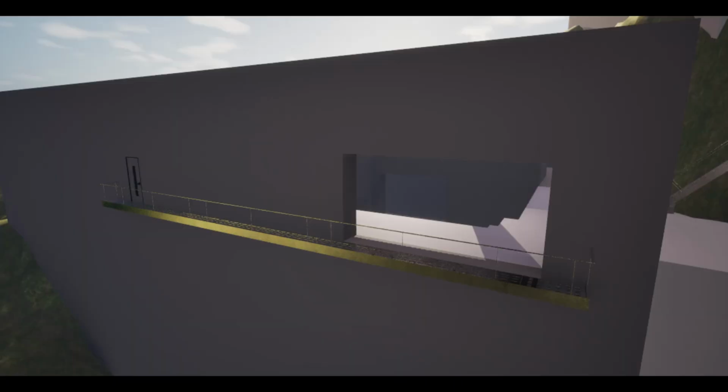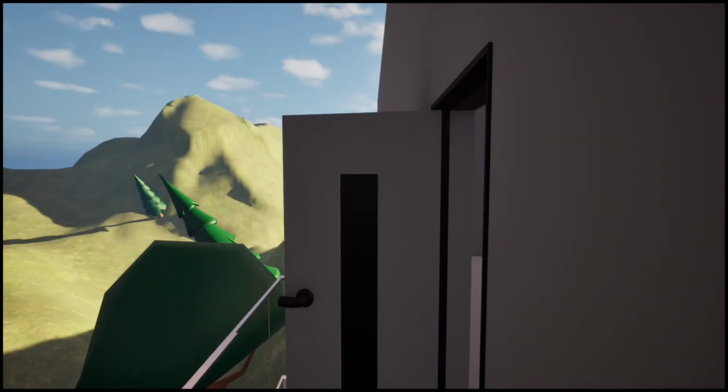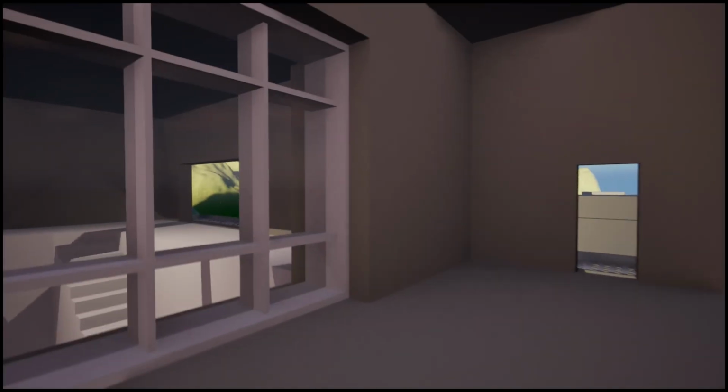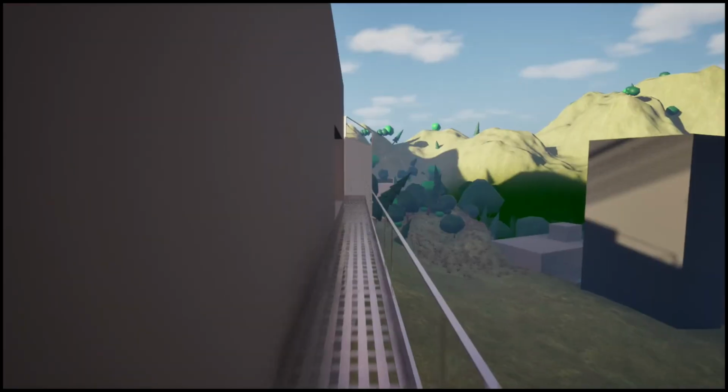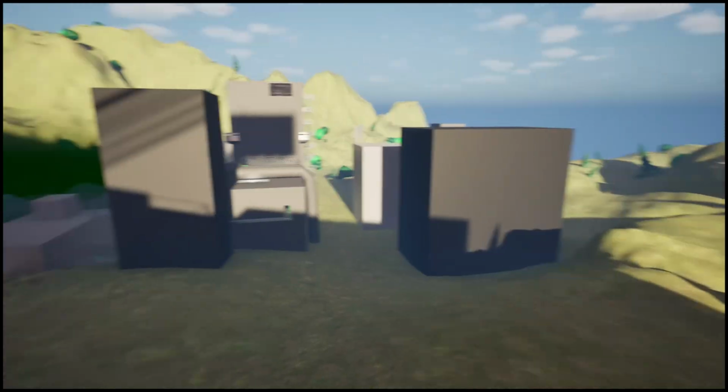So here, as you saw, there was a room through the window. This is an indirect passage to other rooms. It's not immediately obvious to the player how to get in here, and they have to figure it out.